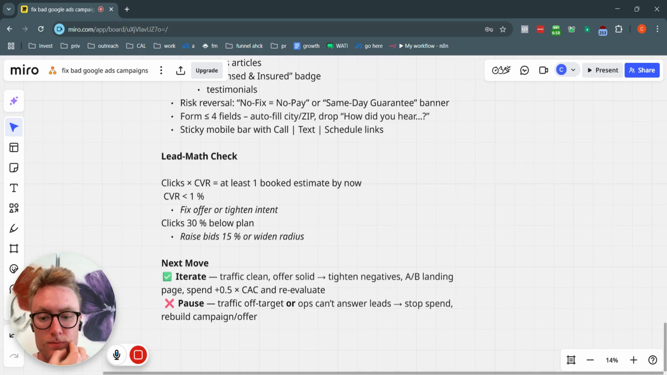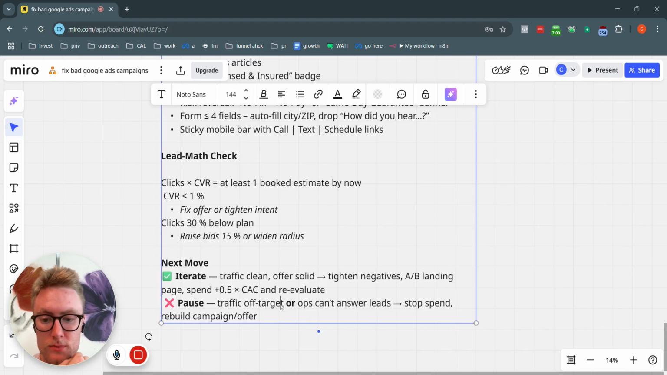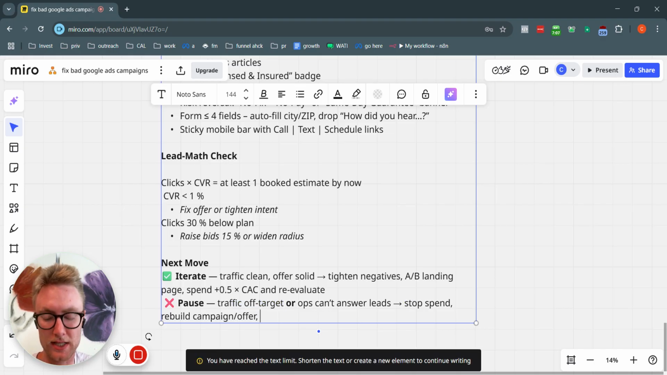The next thing you want to do is you can also pause it if your traffic's way off or ops cannot answer the leads. You should stop your spend, rebuild the campaign or offer, or hire a consultant. That's what I would do for this.